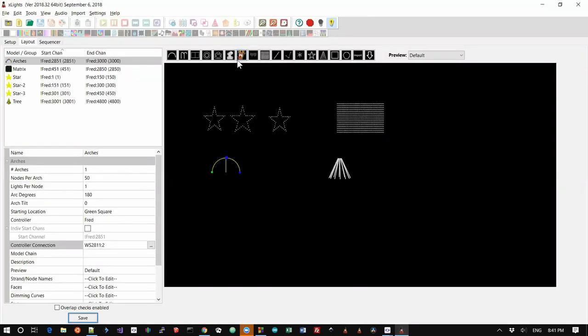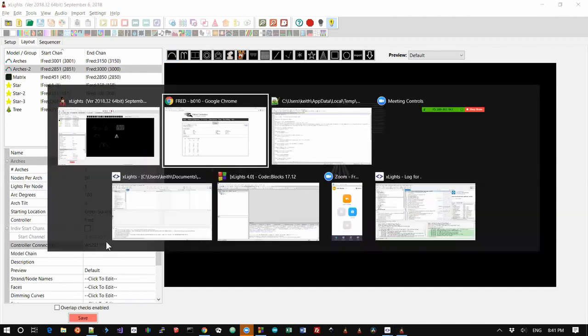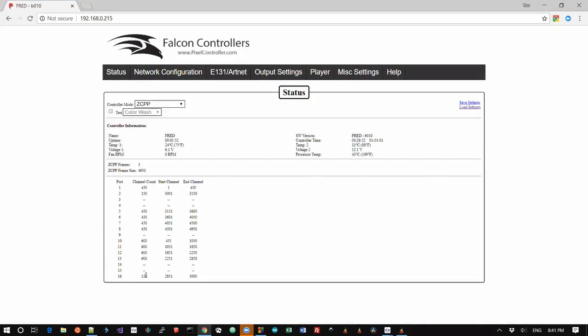So if I was to come in here now and say, I'm going to throw another arch down onto controller Fred. Let's put it on WS281116. Looks good. Come back to our controller, it's already there, right? As soon as it changes, it immediately sends up a new configuration to the controller.